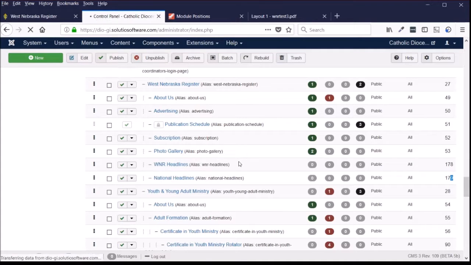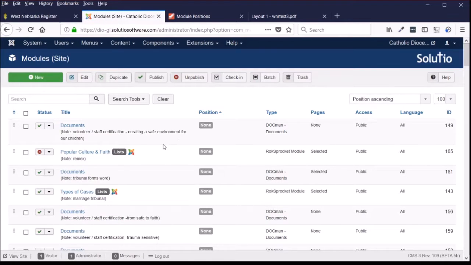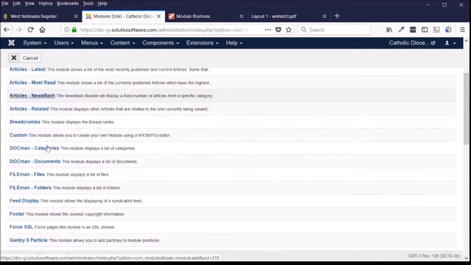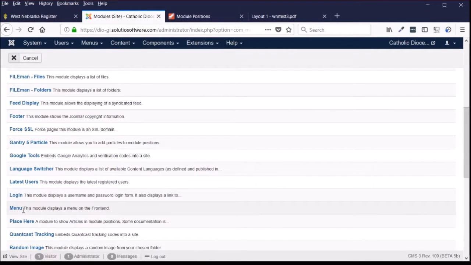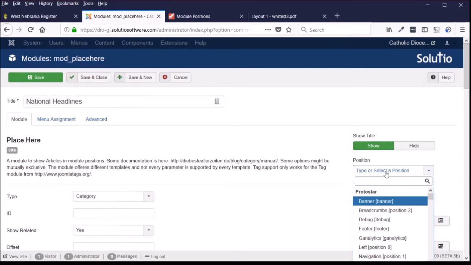Back on the control panel, I'm going to click on Module Manager, and create something called a Place Here module, and that's going to display articles from a respective category, or might display one single article. So I clicked on New Module. I'm going to find Place Here. In my category, we're going to call this one National Headlines, and my position is going to be sidebar A.